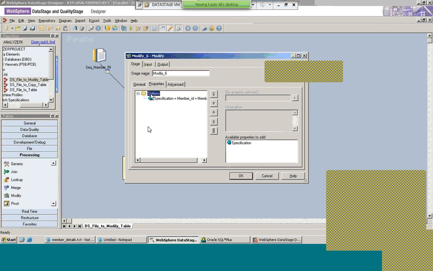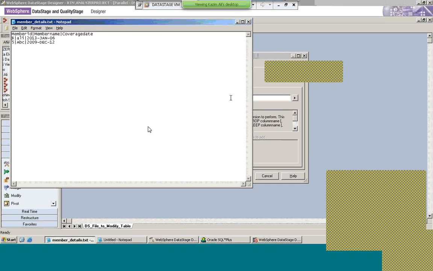So here again once we check specification, I don't need member name here, so I want to drop the member name. So you drop, in capital DROP. Save. So which column do you want? Member name should be dropped, right? You copy. Save. Member name. You copy that.